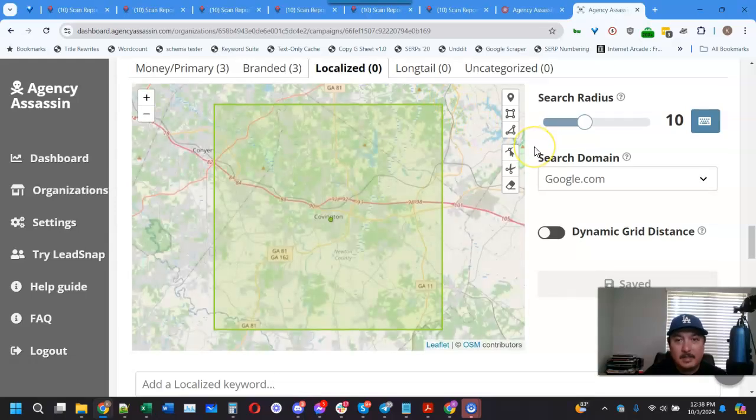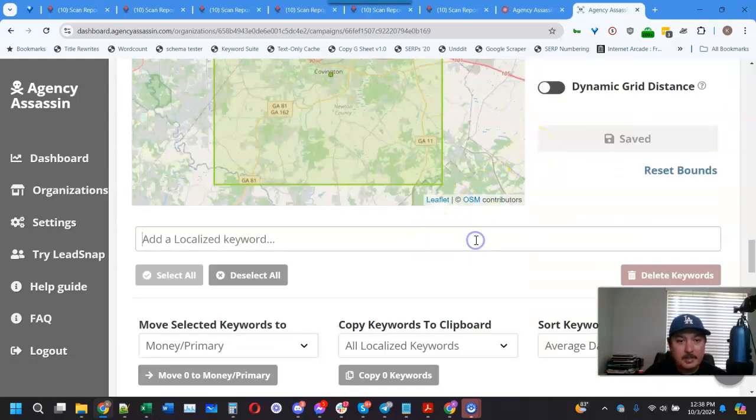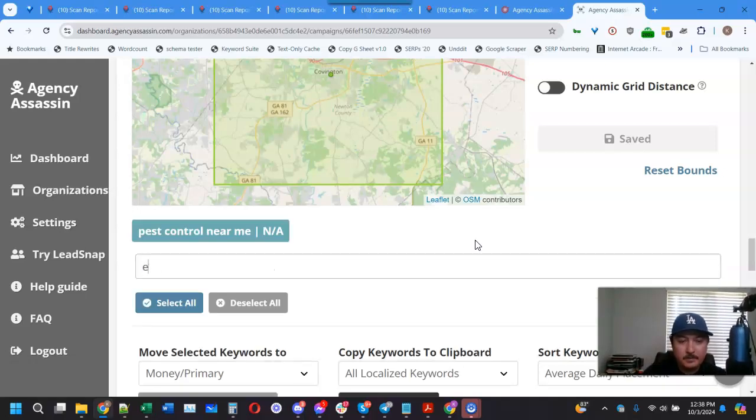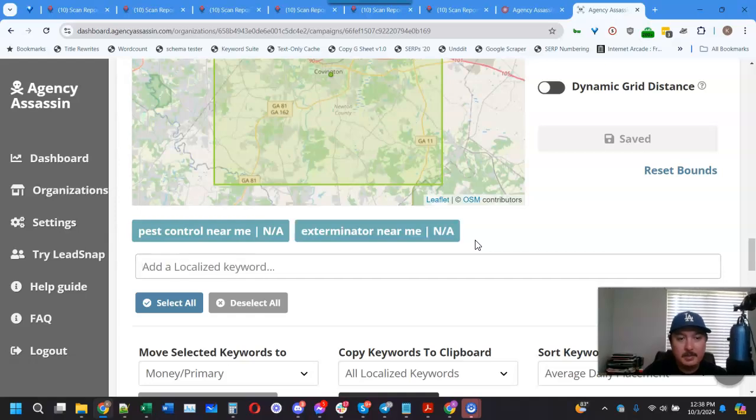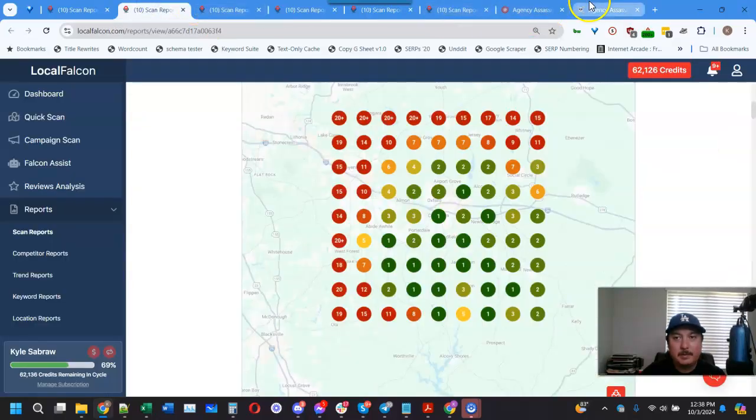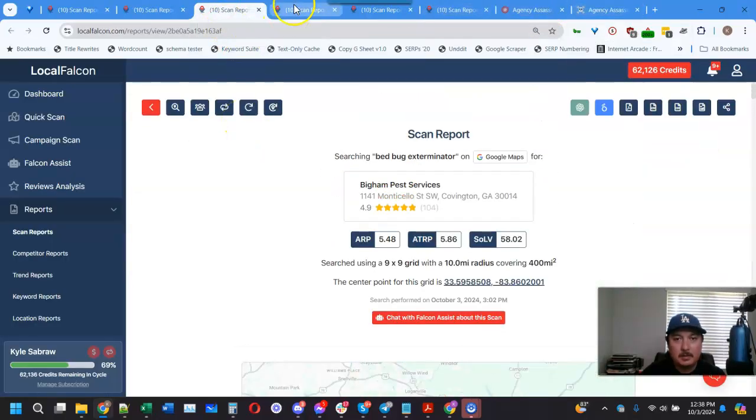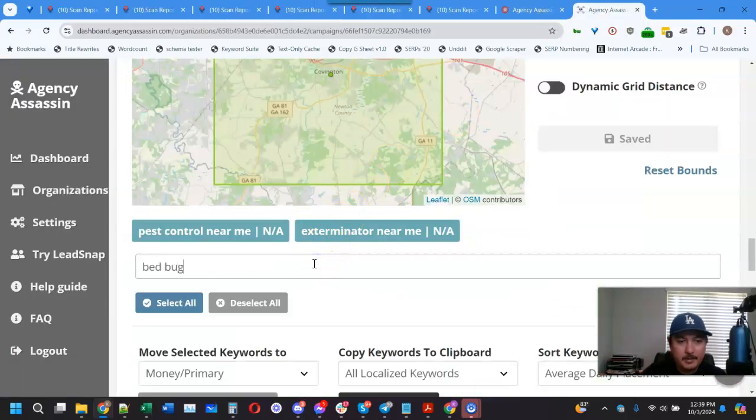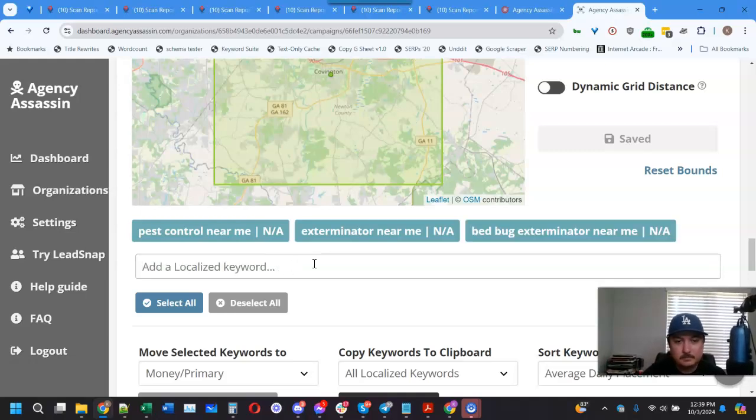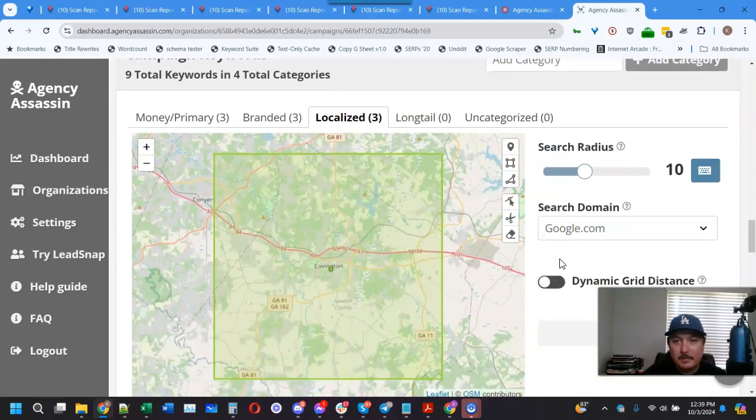For localized, here is where we're going to put in things like pest control near me, exterminator near me. I think that's all. Oh, bed bugs. Let's see. Bed bug exterminator. Yeah. Bed bug exterminator near me. And actually, let's leave pest control Covington out of that for right now.